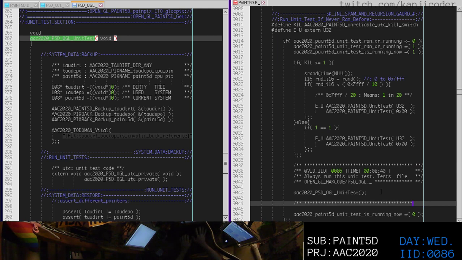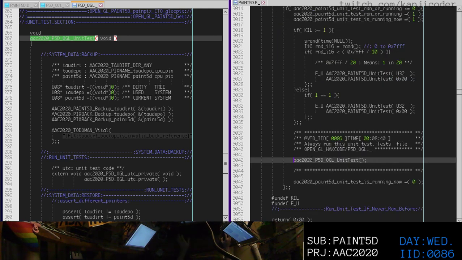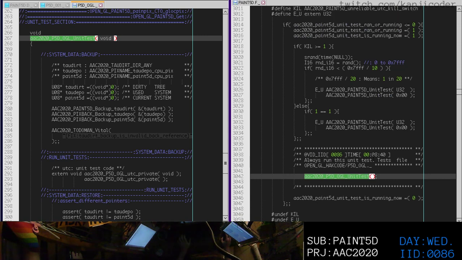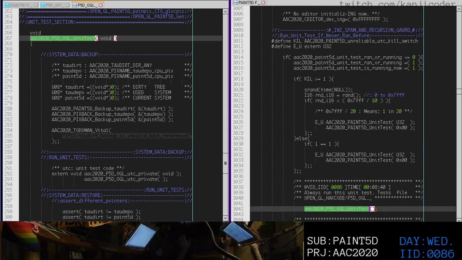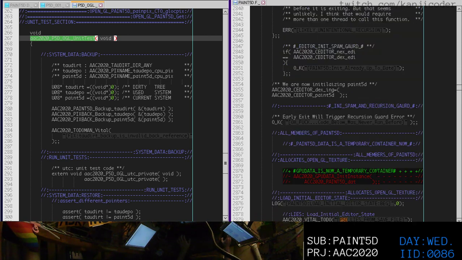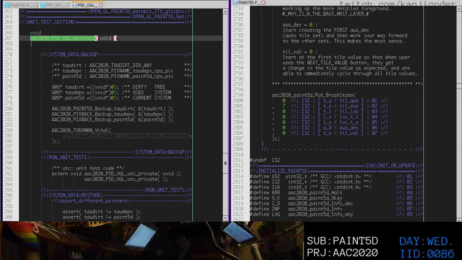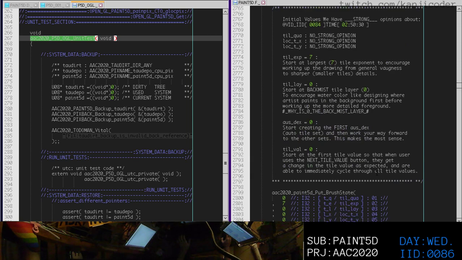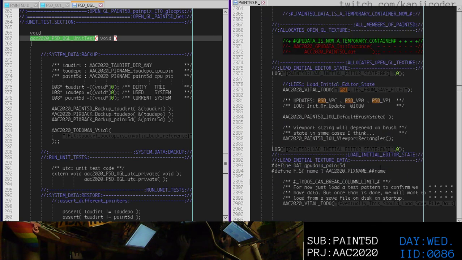Yeah, so for now, the kill switch is not going to be able to get to this. We're always going to run this. Now, the include for this code, I don't even know where I put it. I put it somewhere in here, but I think I put it further down. I don't think it's up here.